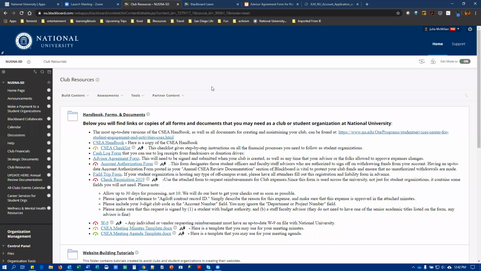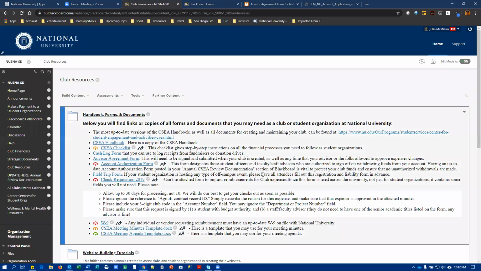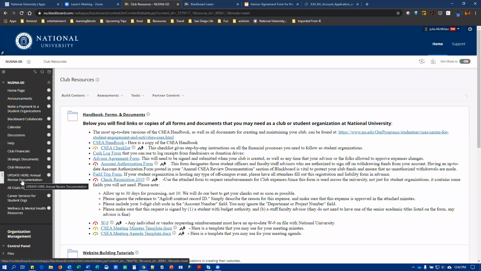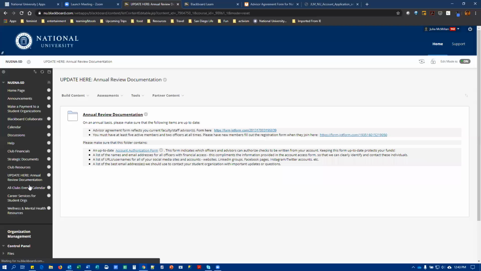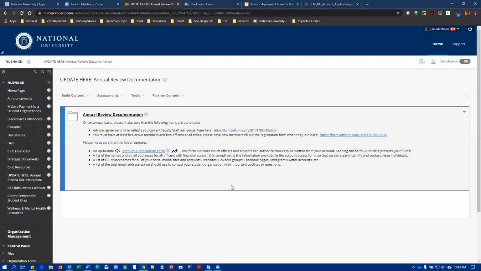And yes, all the other forms you will need are also here, but these have not changed, so I'm not going to dig into that. Another change, it says update here, annual review documentation. I think it used to be called annual CSEA review documentation, so a tweak to the name there. And we have made some small changes to the documentation we're requiring with a hope to make it easier and more streamlined for y'all. So please be sure on an annual basis, we'll be checking your student organization to make sure this is all up to date.